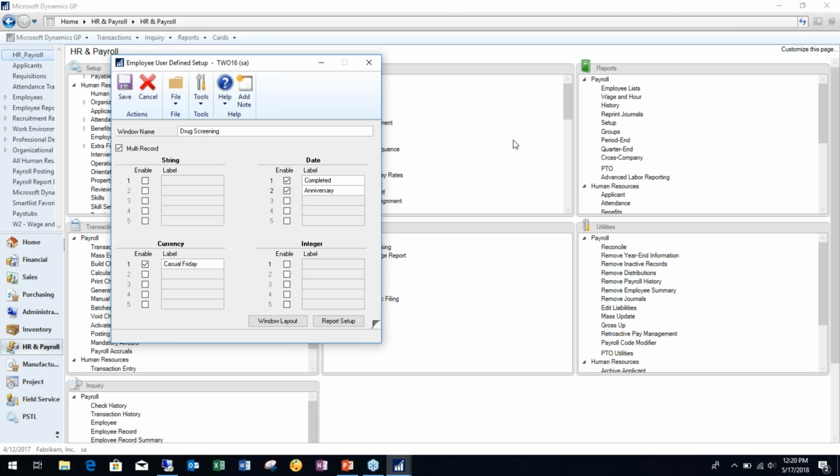Okay, for a date. And you can see I used that example again, Casual Friday. And let's say we're good with that. So then if we're going to want multiple records in this window, we have to mark this. If you want to inactivate something, you go ahead and inactivate it.